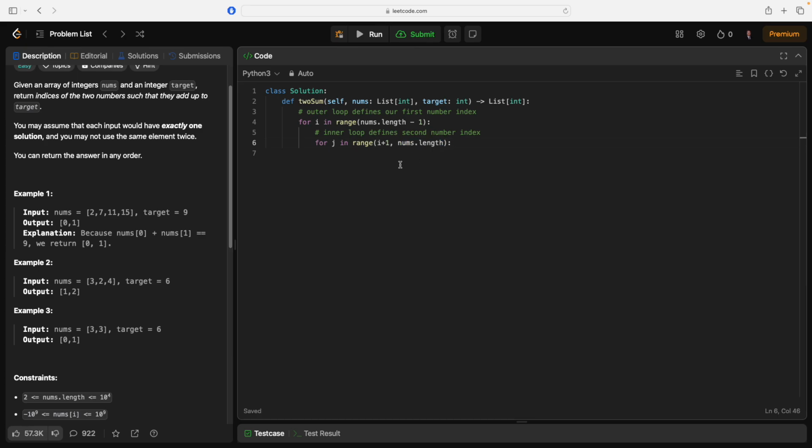So that's the key of this problem, I believe, is just starting the second loop at this value right here. Because that way you're never checking the same combination twice. You're saying 2 and 7, 2 and 11, 2 and 15, 7 and 11, 7 and 15, and then 11 and 15. And then that's as far as you can go.